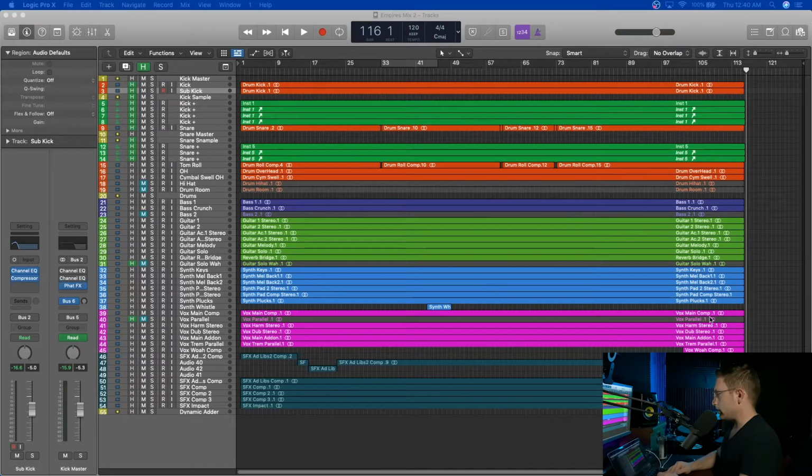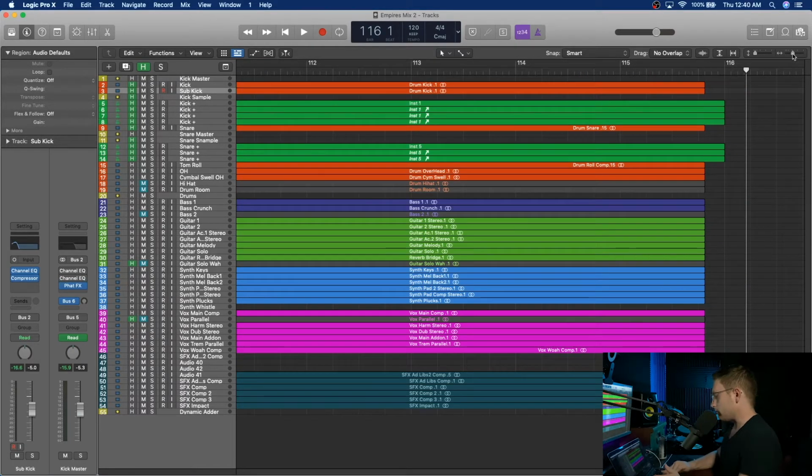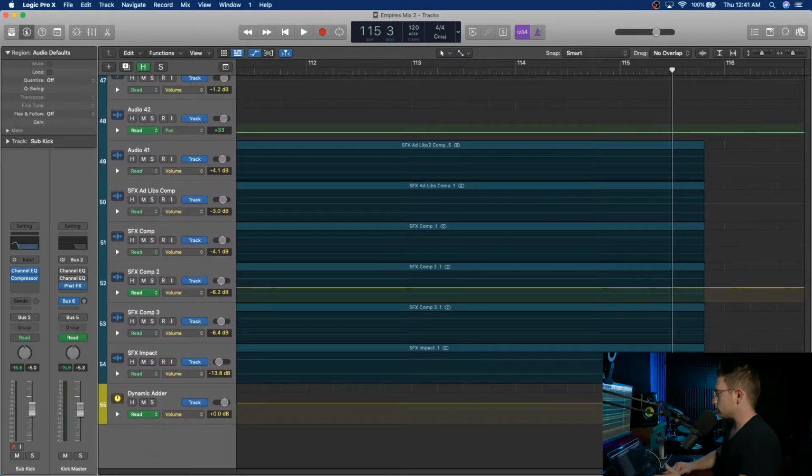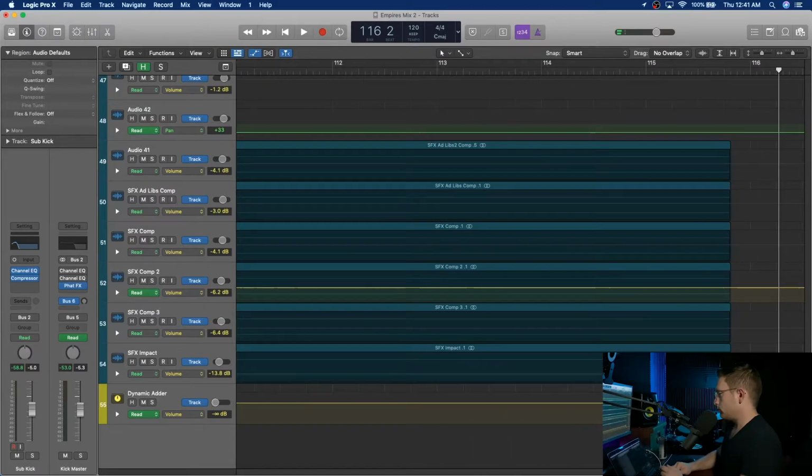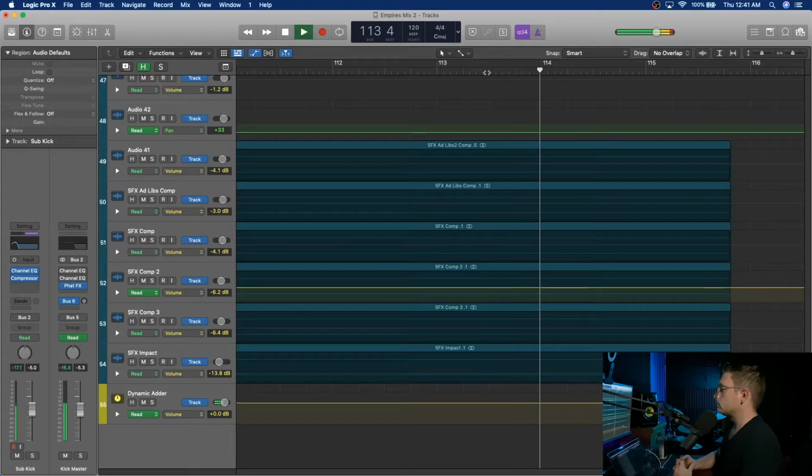And then if you heard that little thing at the end, it just ended kind of abruptly, so we can just do a quick fade. We can even use our dynamic adder track to do that. Just a little room noise going on there. Just to clean it up a little bit.